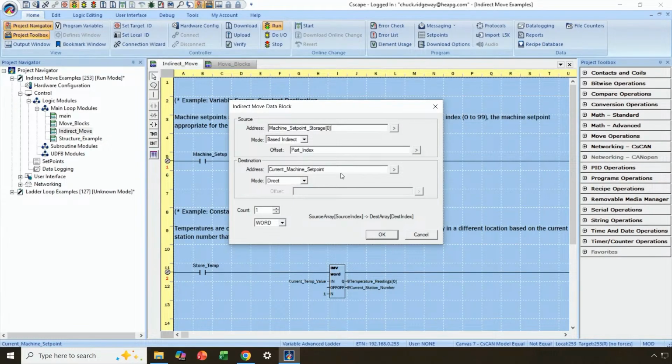Now our destination is always the same. In this case, we're not even moving data into an array. We're just moving it into a simple variable called current machine set point. Because it's a simple variable, we're limited to just one word, of course, which is all we need in this scenario. So here's our first example of copying from a variable source into a constant destination. That's our first example of an indirect move.